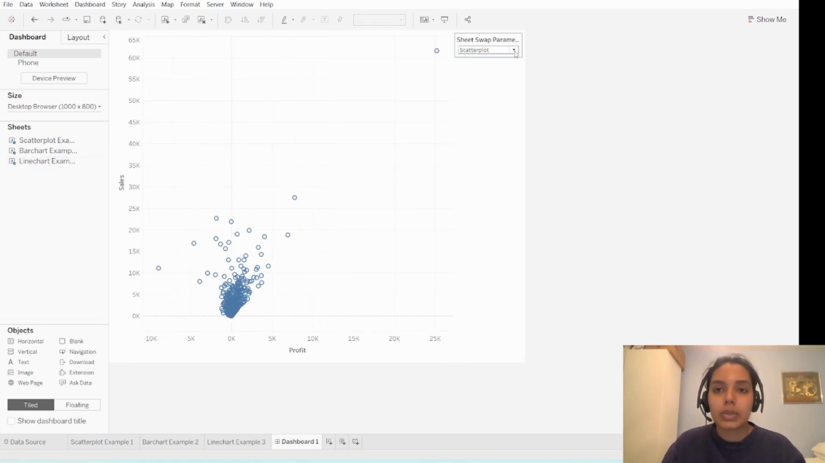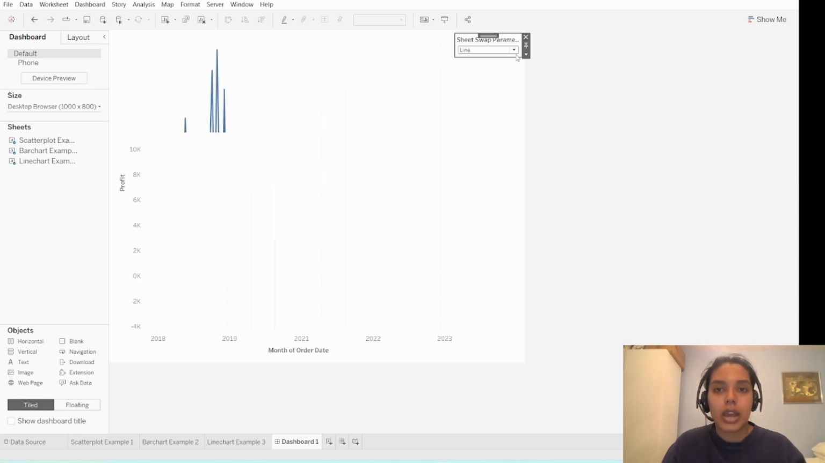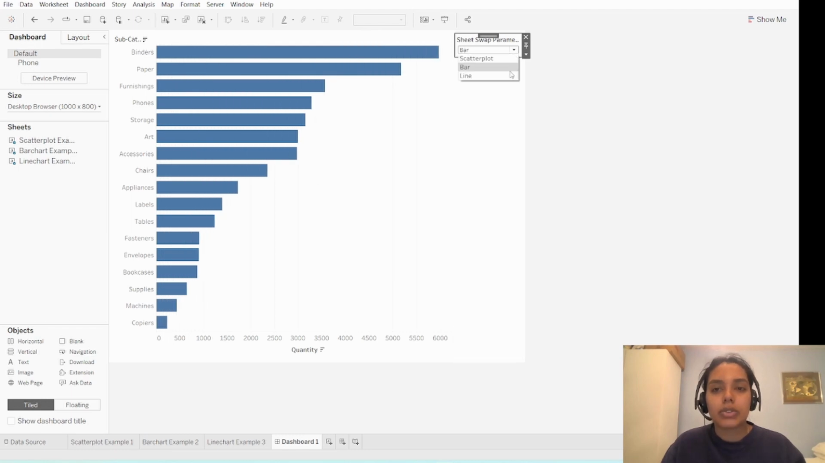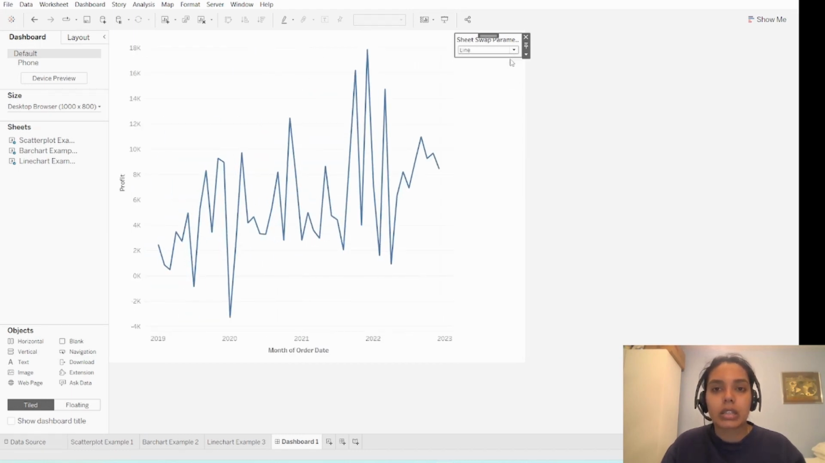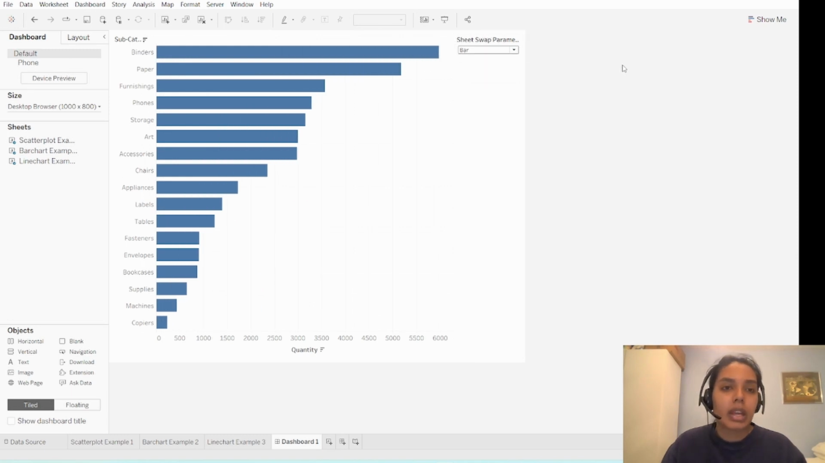So what happens is the end user clicks, let's say they wanted to see their bar chart, and then the bar chart appears. And if they want a line or a scatter plot, the same happens. It does look similar to collapsible containers, but personally I think this is just really easy. It's literally create one parameter, one calculated field, and you're done.